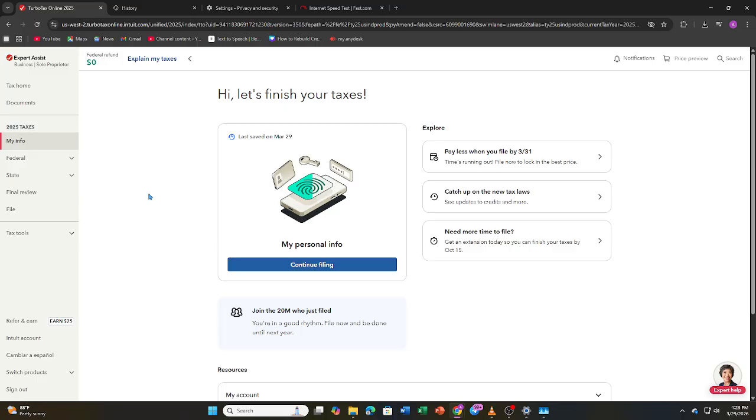Finally, check if TurboTax servers are online. Occasionally, high traffic or maintenance can cause update errors, so it's worth checking before trying repeatedly.